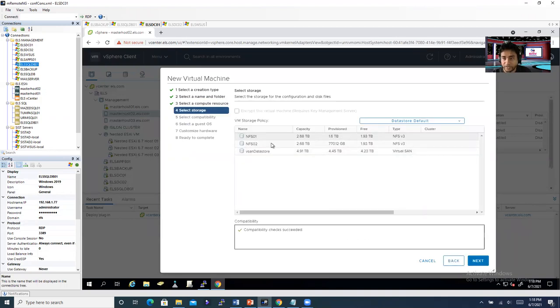Now, the storage. I have NFS storage, I also have iSCSI storage, and I have vSAN storage. I faced some problem when I created the nested VM using vSAN storage. So I'll show you both. If you have only one storage, NFS or iSCSI, just select that one. In that case, you are not going to face any problem with the storage. But there is only one thing you have to remember.